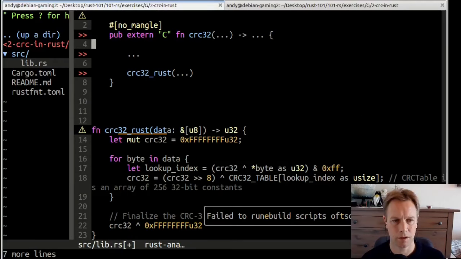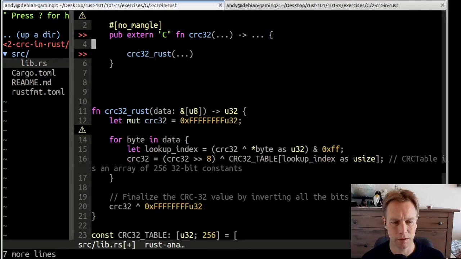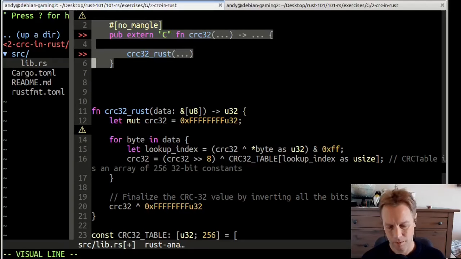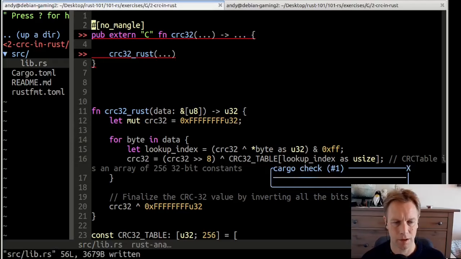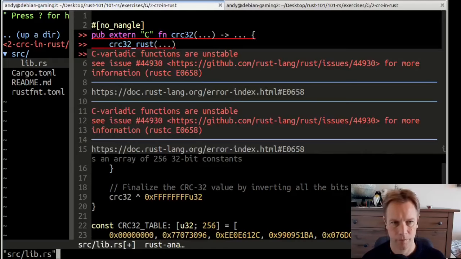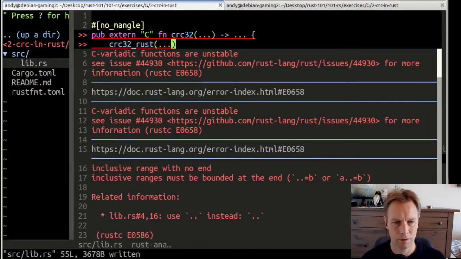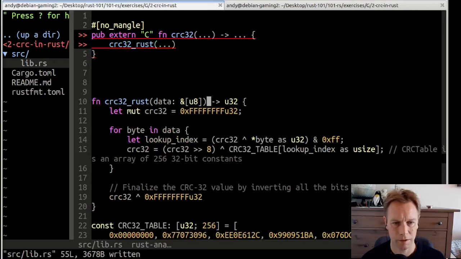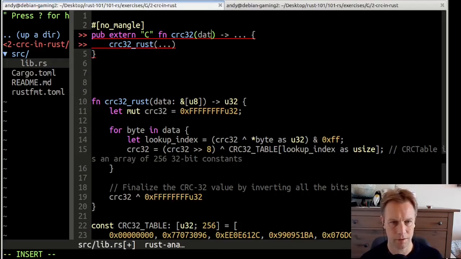So we're going to write something like this, which says there is a function called CRC, which takes in some data and returns a U32. So it takes in some U8s and it returns a U32. So in order to expose that to C, we're going to need to take in not just the data, but the data and the length. It's the reverse of what we did in the previous exercise, so do watch that if you haven't.